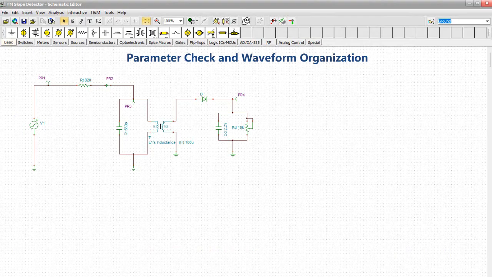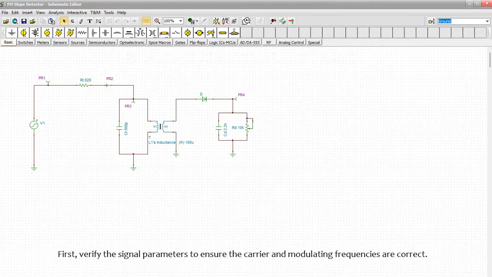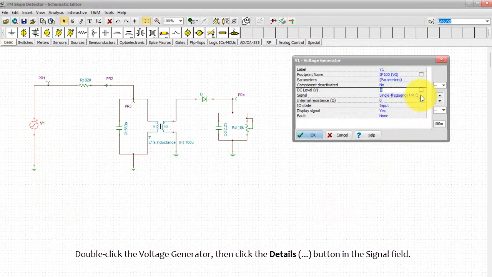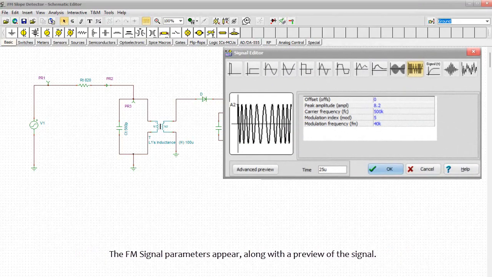Parameter check and waveform organization. First, verify the signal parameters to ensure the carrier and modulating frequencies are correct. Double-click the voltage generator, then click the Details button in the signal field. The FM signal parameters appear, along with a preview of the signal.